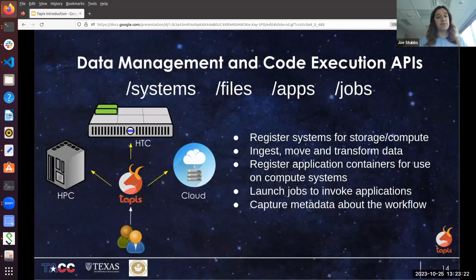Then we have the apps service, and this is where you actually register the executable code that you want Tapas to run on your behalf. And in Tapas v3, we have first-class support for applications defined using containers. That's what we'll be talking about today, using Docker and Singularity on HPC systems for registering applications that are going to run there.